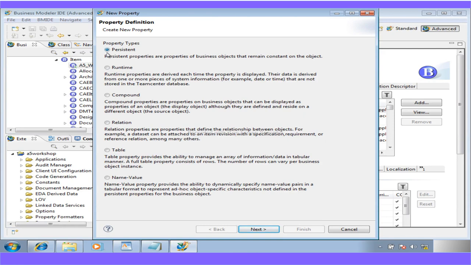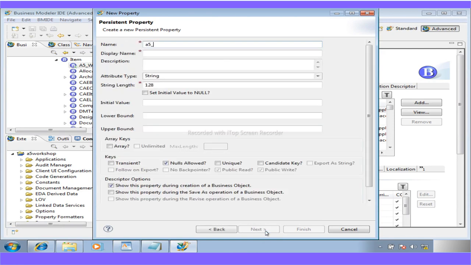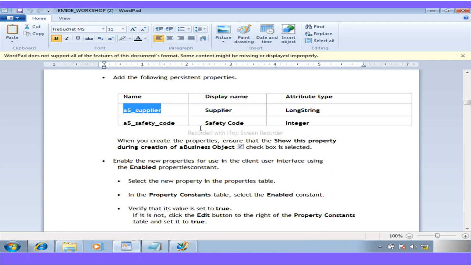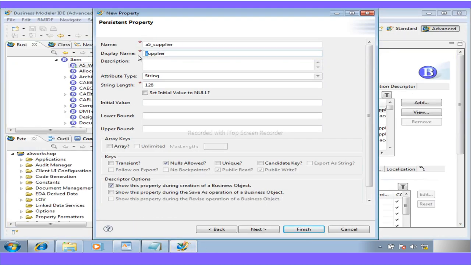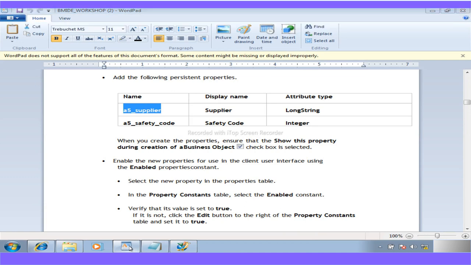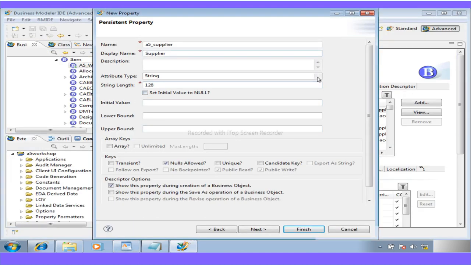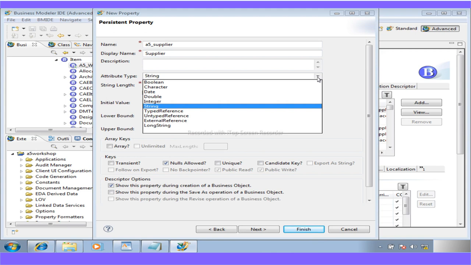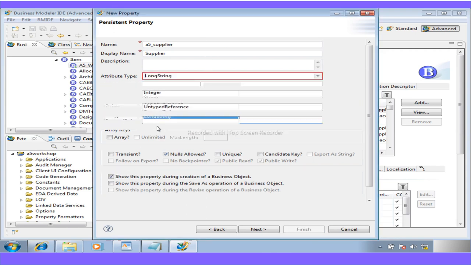A5 supplier. I'm selecting this persistent. Okay, this is the persistent only. A5 supplier, correct? It will come up with the display name supplier. Okay, but they require this display name as Supplier. No, S is the capital only. So I'll change this with the S. Now attribute type, what they choose here, choose long string. Okay, after deployment we'll see the result. Okay, long string I'm selecting.